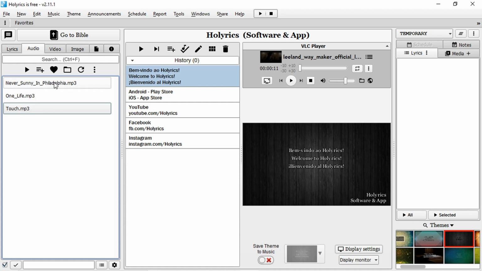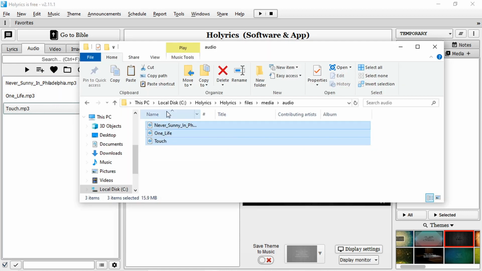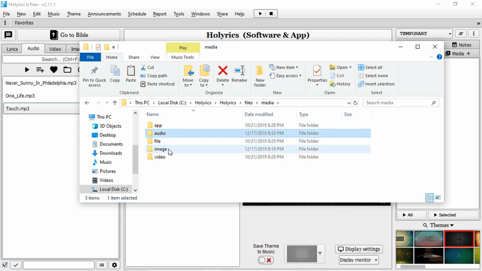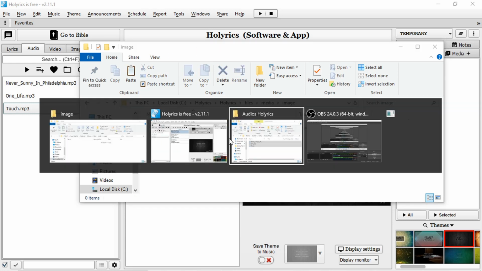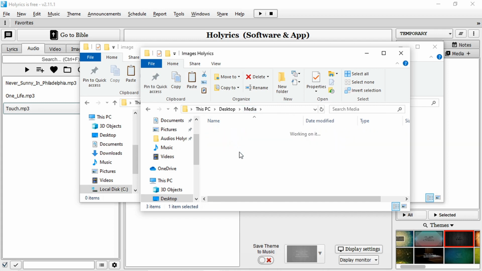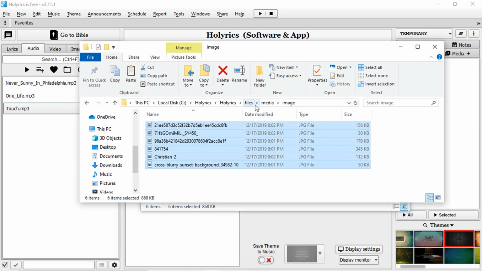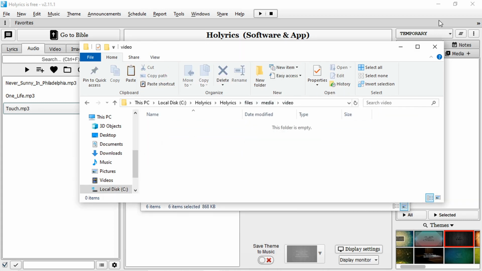So if you want nice names inside Holyrics, you should name your files the way you want them to look. Same thing goes for images. I'm going to open my other folder here, copy it in here, and also videos.